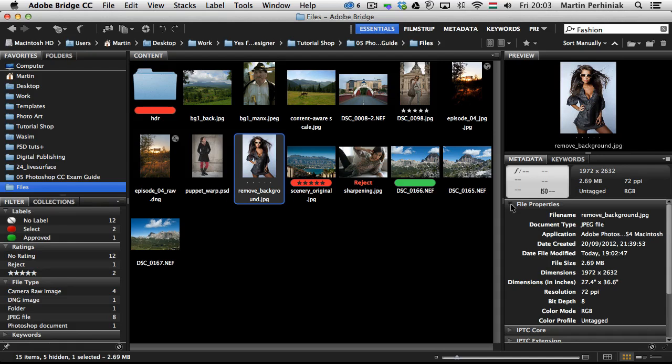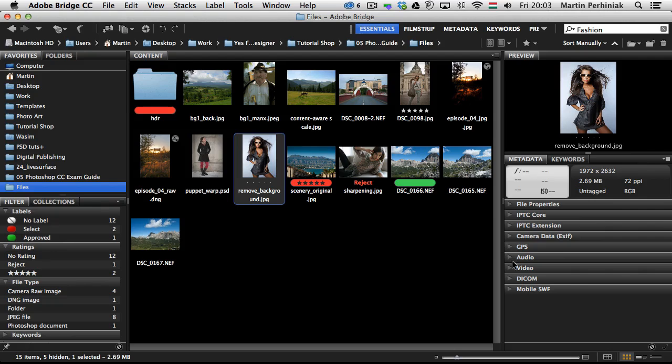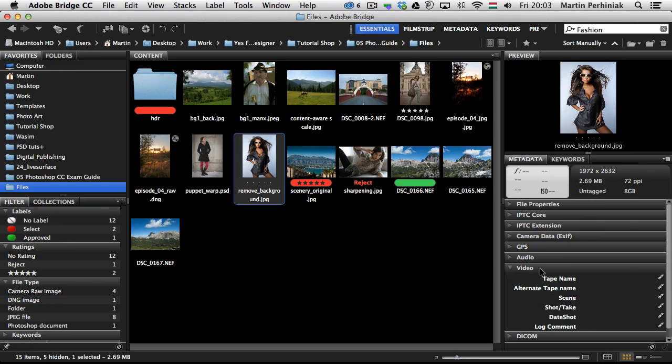And then one more thing that might come up in the exam, and that's the video metadata. It's actually, again, something you have to memorize. Make sure you remember all of these options under the video category.